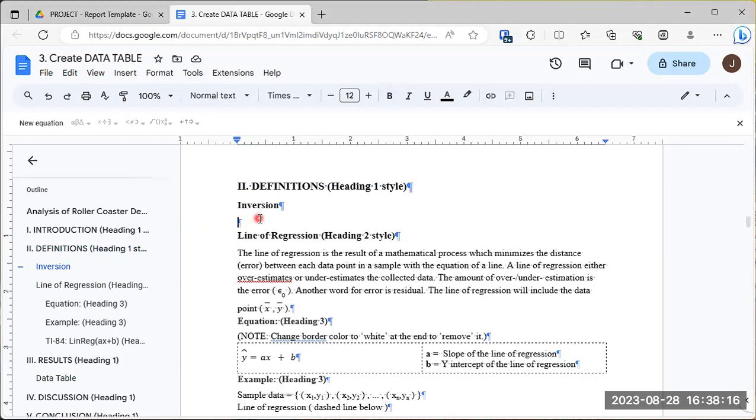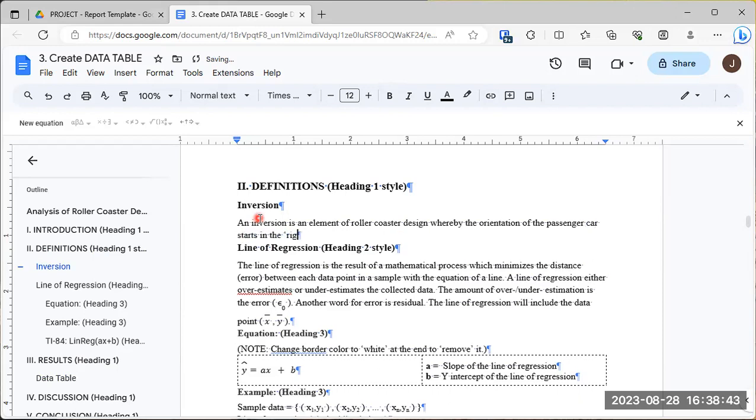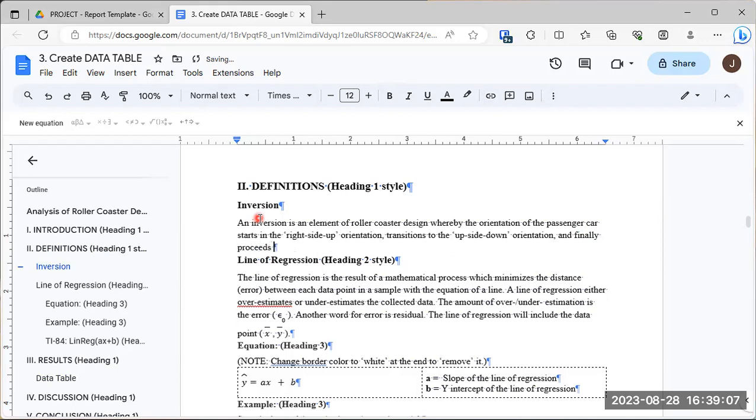So I looked this up. An inversion is an element of a roller coaster design whereby the orientation of the passenger car starts in the right side up orientation, transitions to the upside down orientation, and finally proceeds to return to the right side up orientation.